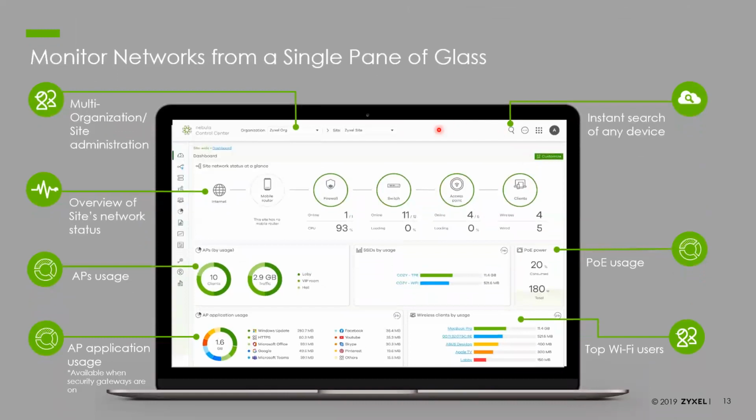So this is showing you here when you log into one of your customers' sites. This is the default view you're going to see. This is our dashboard. As you can see, there are a number of different widgets here.